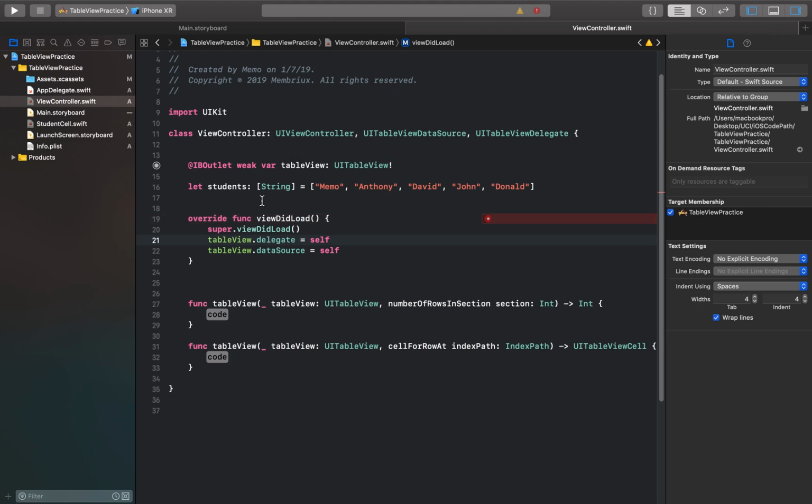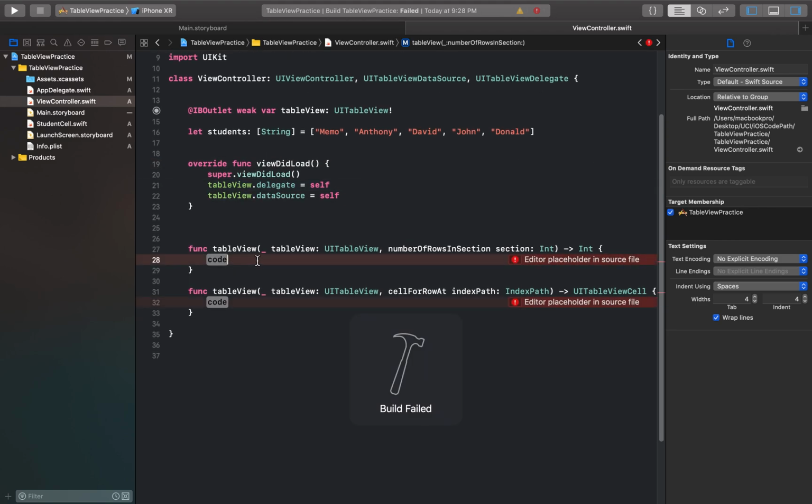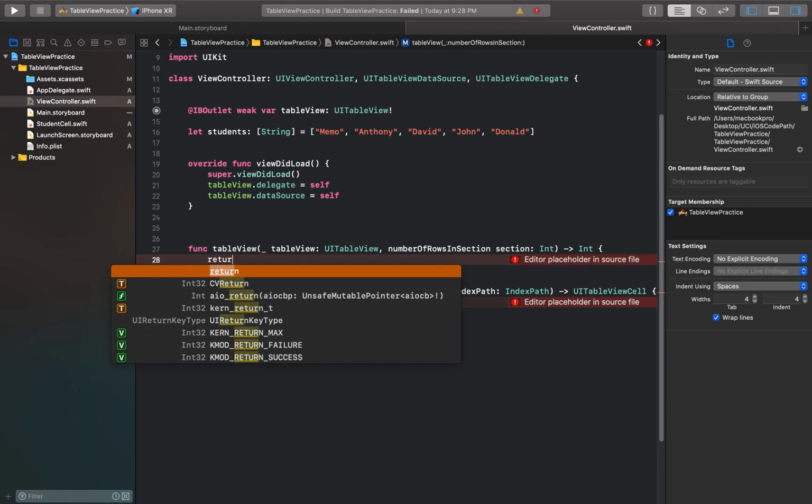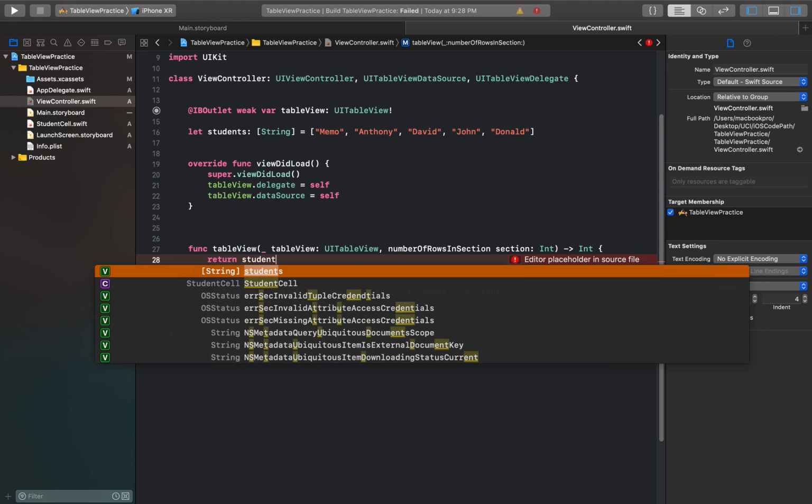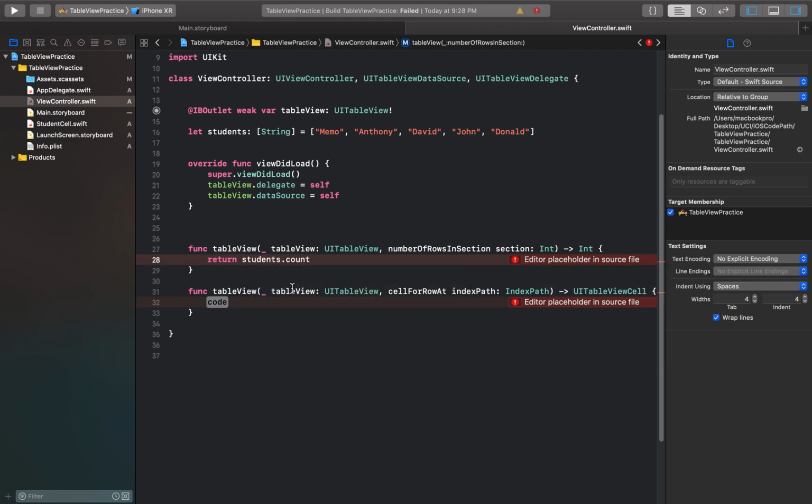So now we're going to go ahead and go into our table view functionality, and we're going to set the number of rows in section equal to the number of students that are in this array. In order to do that, you simply return the students.count. This is going to give you the amount of items that are in this array. Perfect.